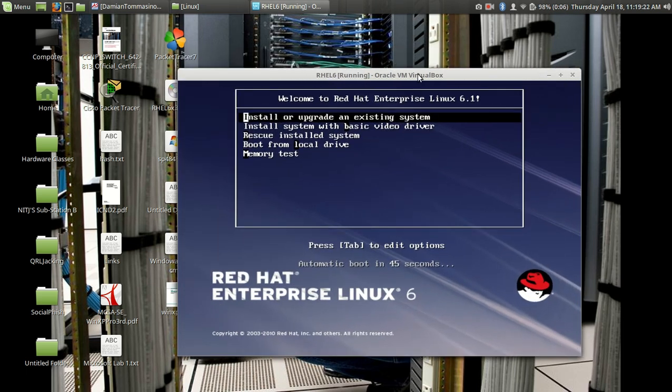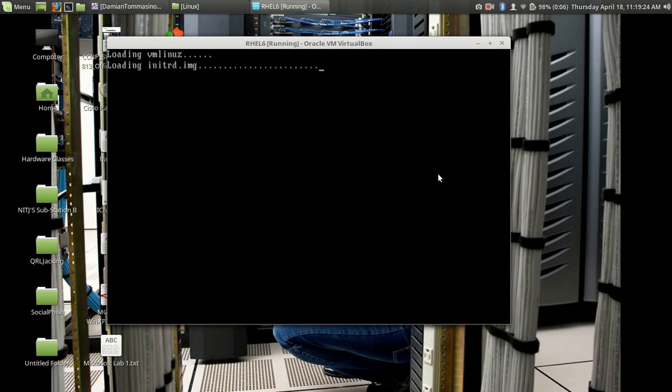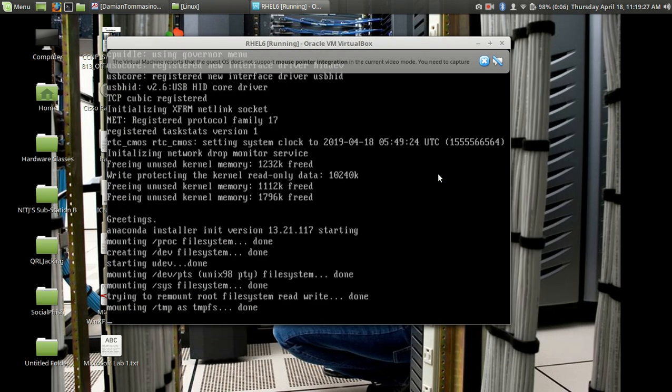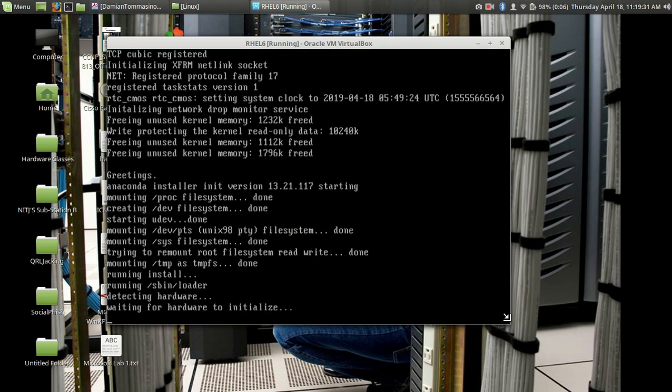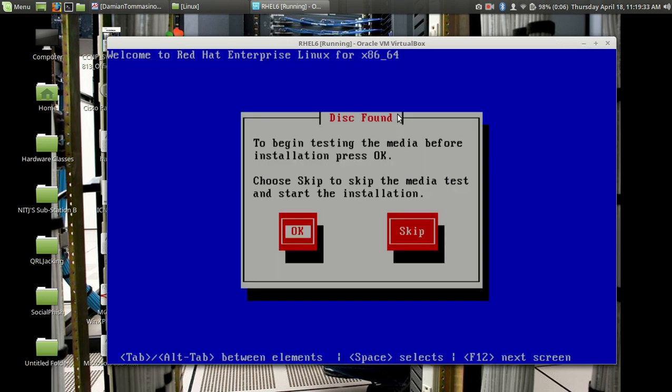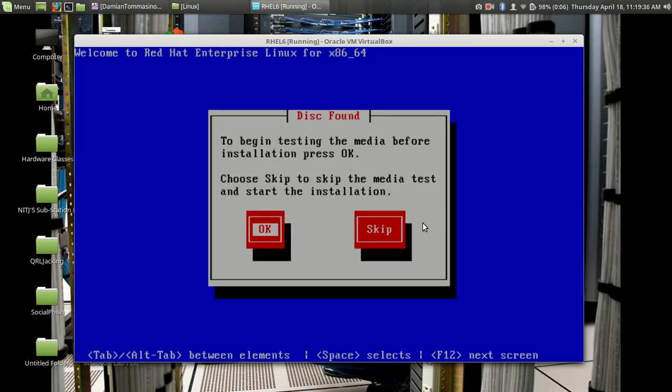Okay, fine. This is my Red Hat version 6, 64-bit. I diverted from 32 to 64 because there could be a problem, that's why I shifted. This is how Linux works. This is how Linux installs. So this is the first query.